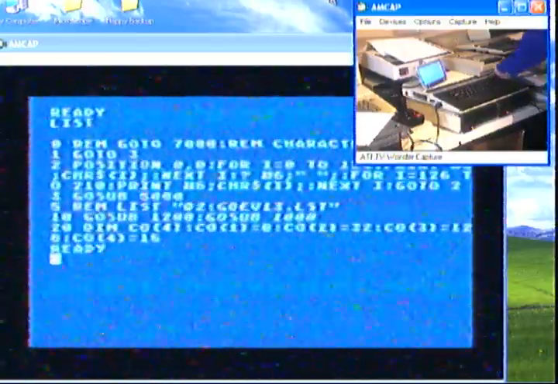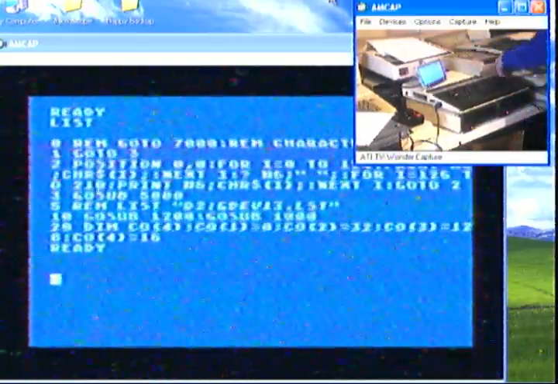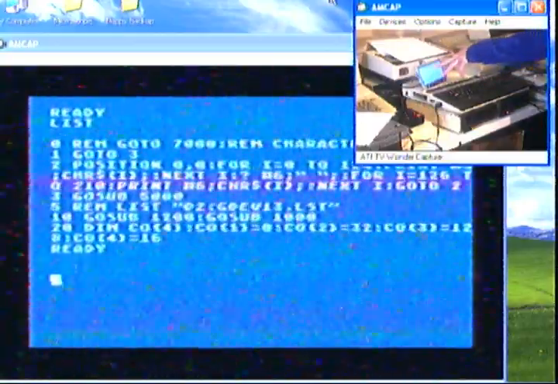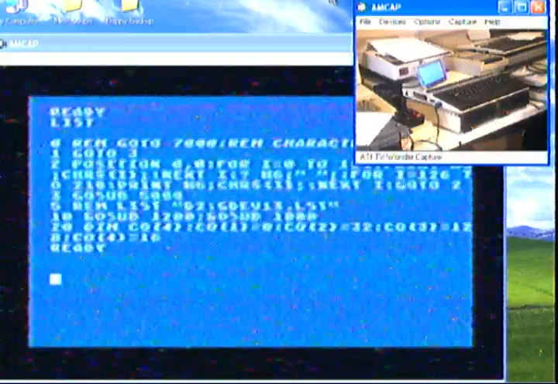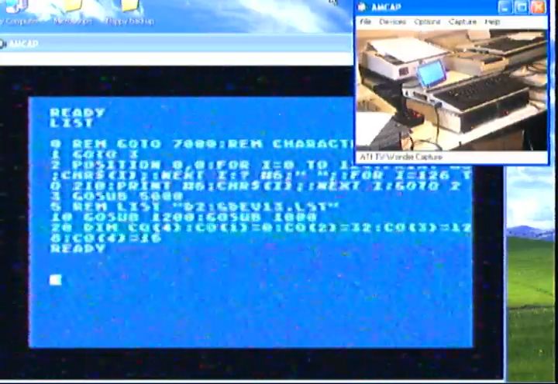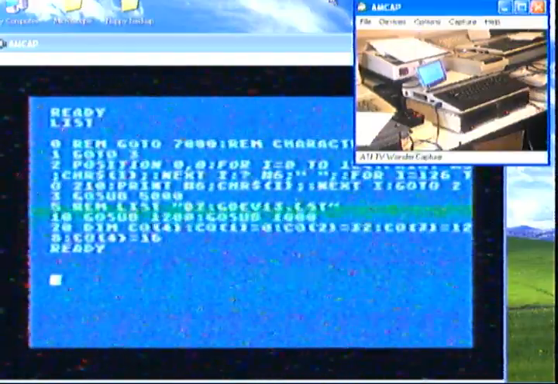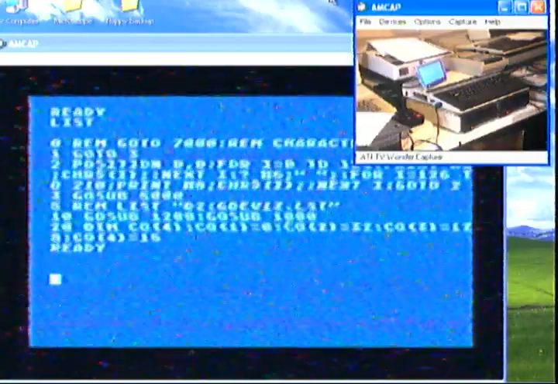If you list the program, it's longer than that. I just press the break key. Line 0, remark, go to 7000. Oh yeah, the crappy picture is because I have a flaky graphics card in my Windows machine. So just try to ignore that if you can.